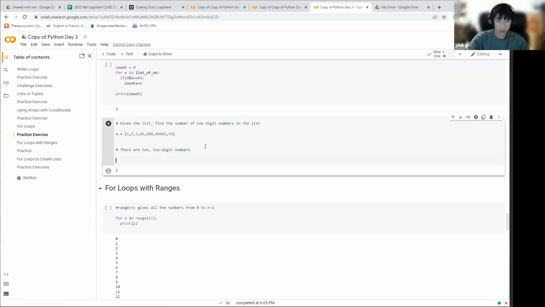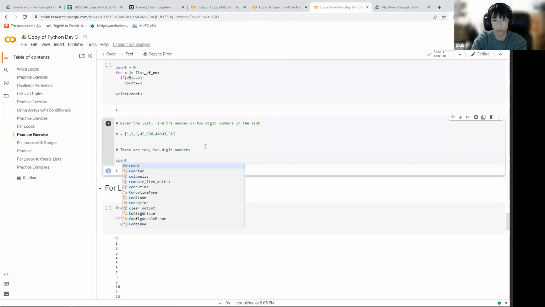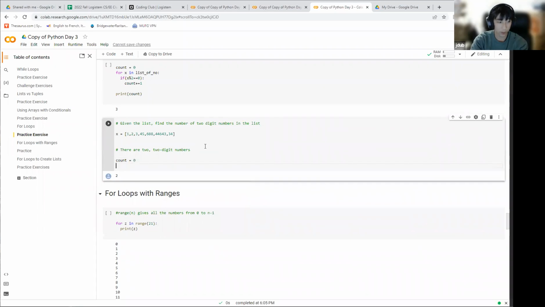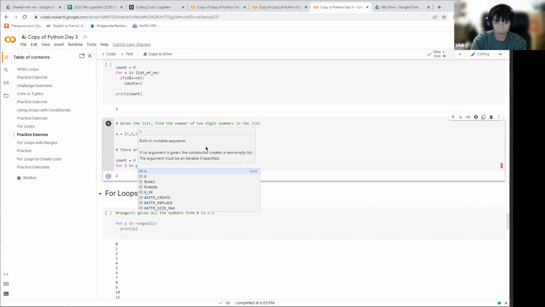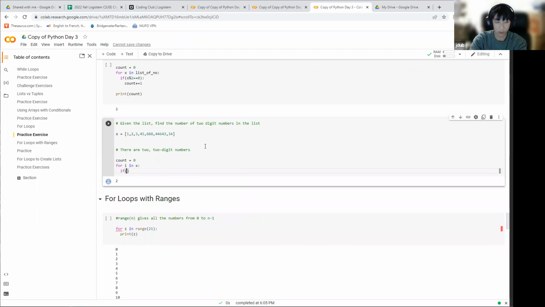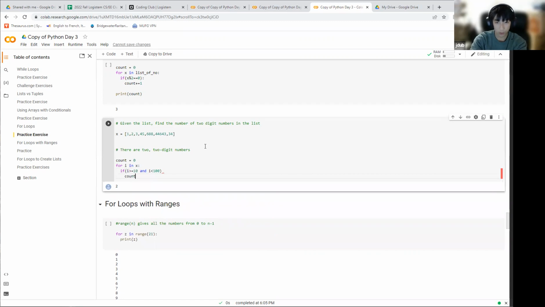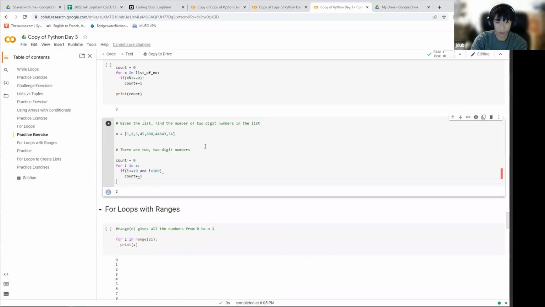Okay, the next exercise is pretty similar as well. You're going to need a count variable because we're trying to find the number of 2-digit numbers in the list. So we set count equals 0, and then we can go into our for loop. So I use for i in x. If the number is greater than or equal to 10, and it's less than 100, we can increment count by 1, then we can print.